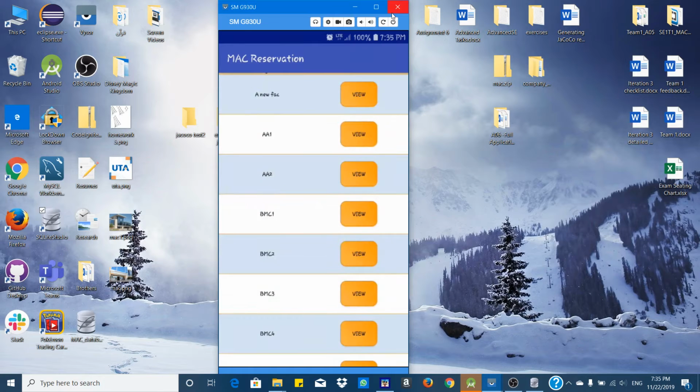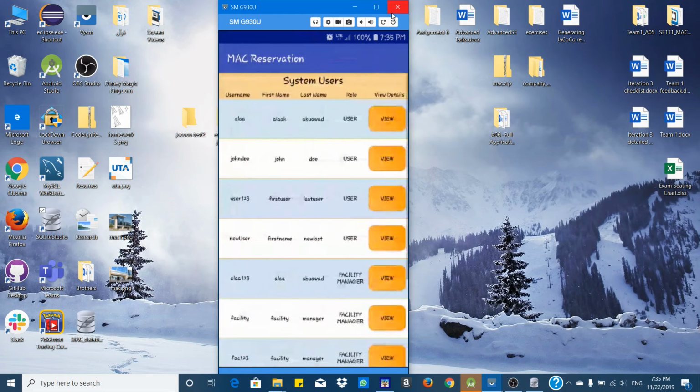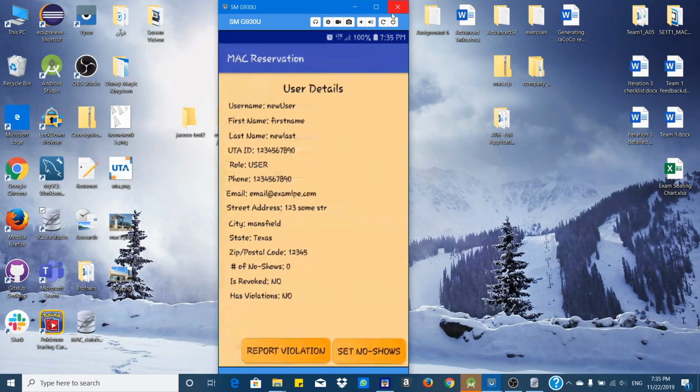We already saw that. We can view the different users in the system. The users are sorted by the role. So we have user, facility manager, and admin. And then they are sorted by the last name, alphabetically. So let's pick any user.